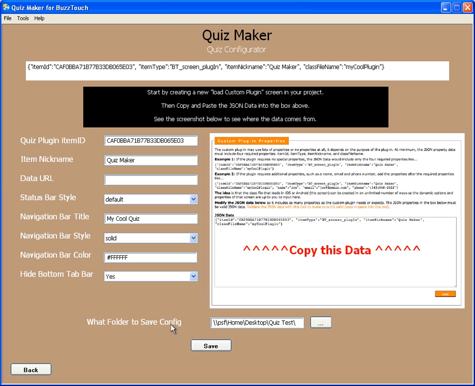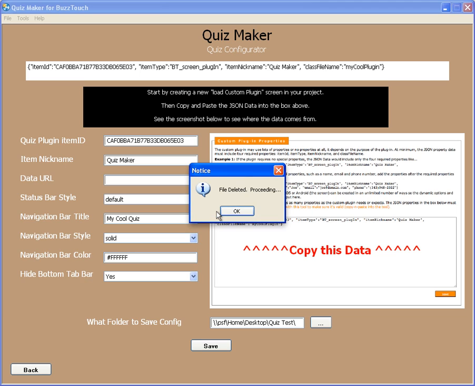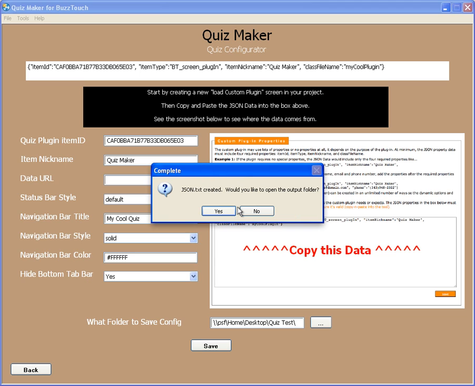So again, we give it the same output folder, hit save. In this case it says my file exists. Do I want to overwrite it? So I say yes. So it's deleted the file and it's created a new file called json.txt, and that json.txt is going to have the information that I need to paste right back into this plugin properties.